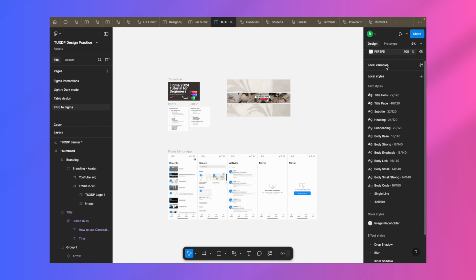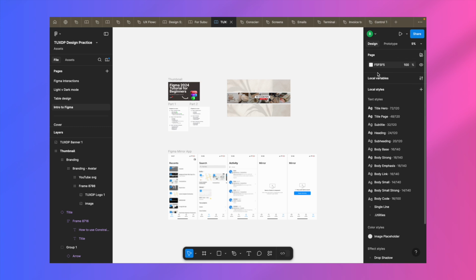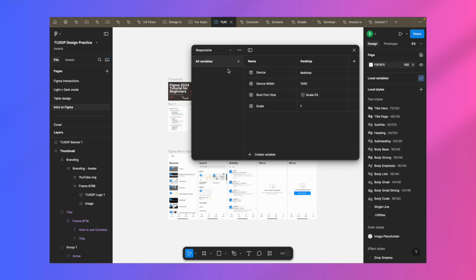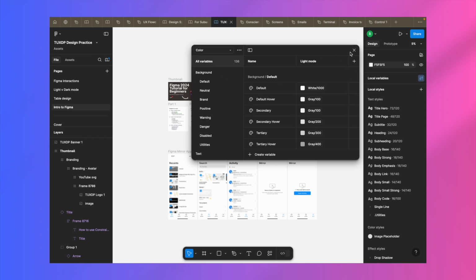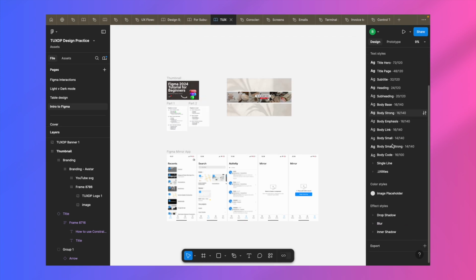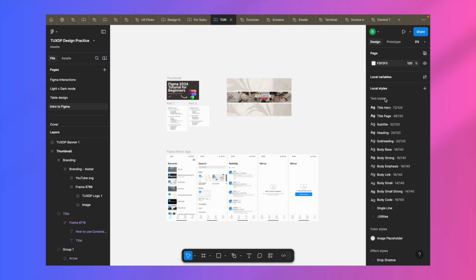Then over here is also where you can set up your local variables. And this is where I did the whole light mode and dark mode thing in my previous video. So this is a light mode, dark mode. Basically, the things here affect either the page or the entire document.